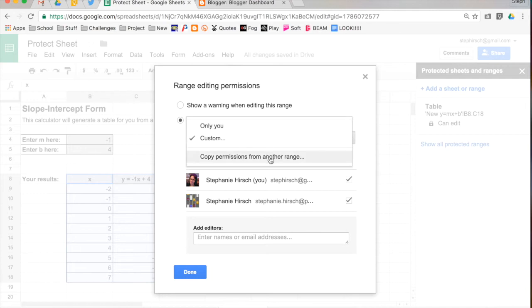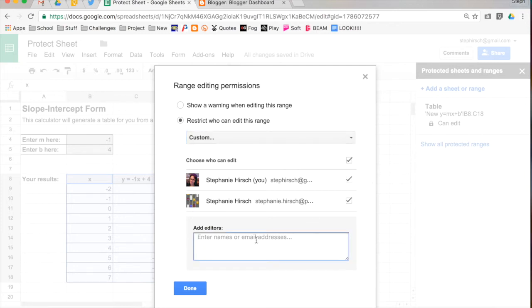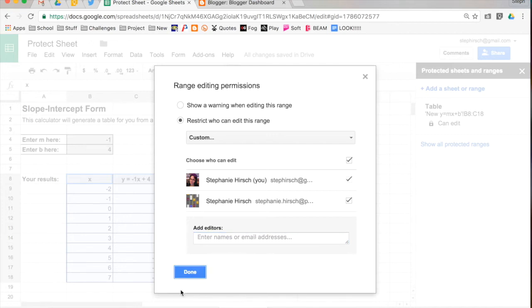You can also copy permissions from another range that you have in the sheet. If you already set it up and you already deleted all sorts of people's names, you can pull it over. This is a place where you can also add certain editors to these particular cells, which is kind of cool if you want certain people to be able to edit them. So that would be protecting a particular range.